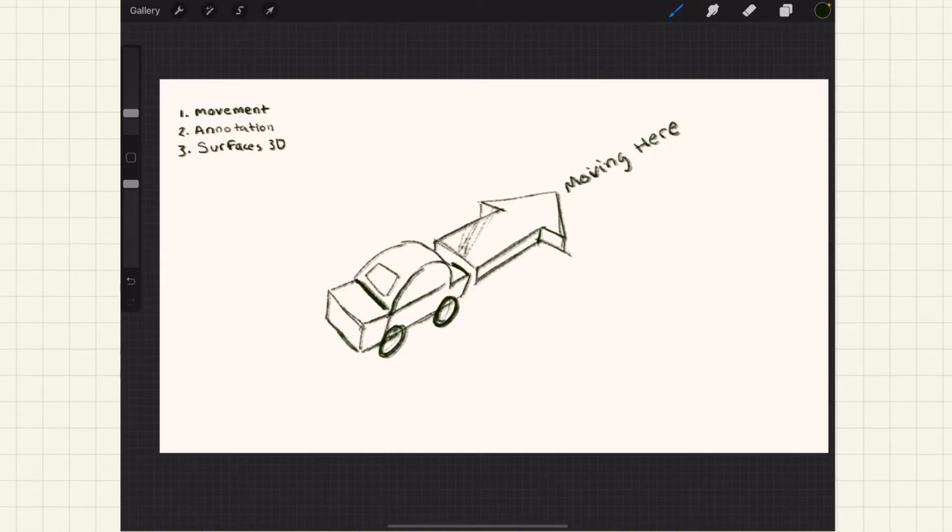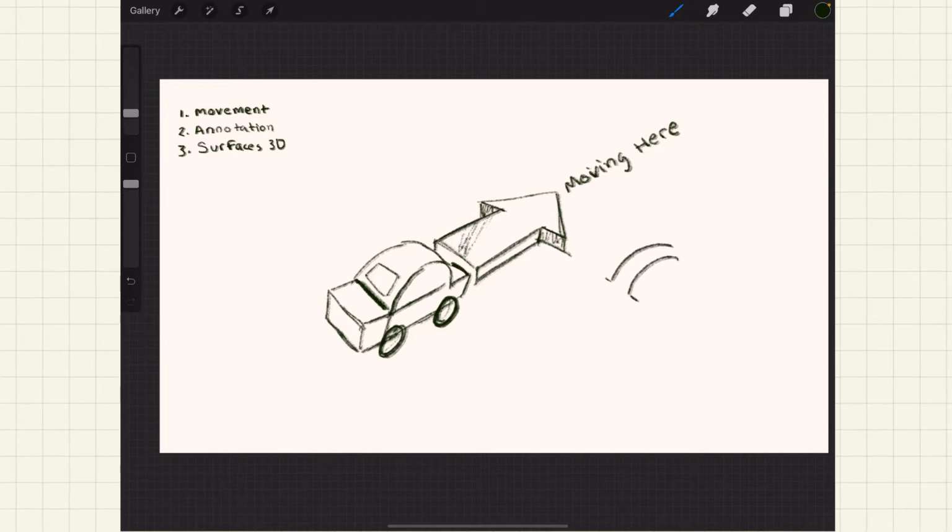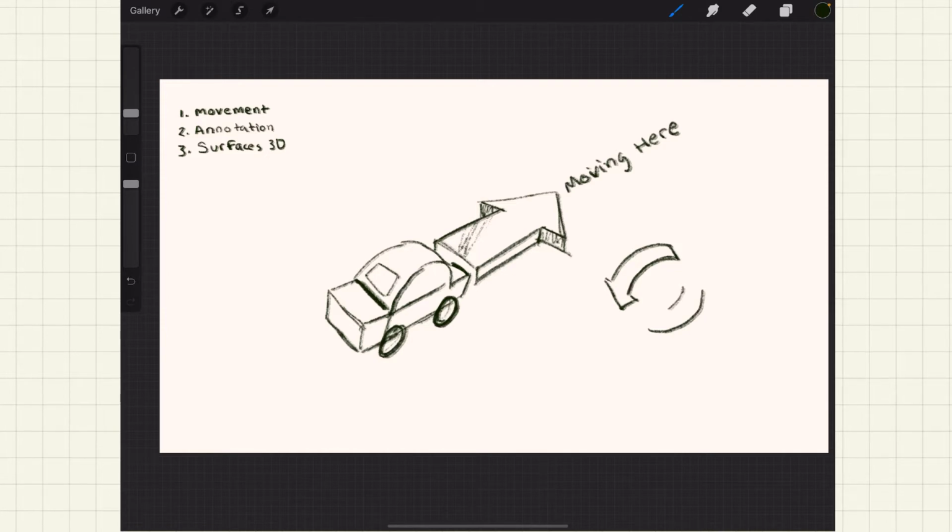Great. Now we have indicated a direction, and you can get creative with this because let's say I want to bend that arrow to indicate revolutions, right? Now you can get into some really interesting things. So that's movement.